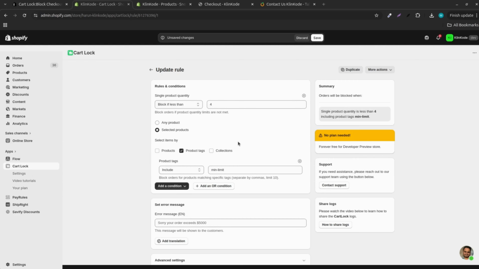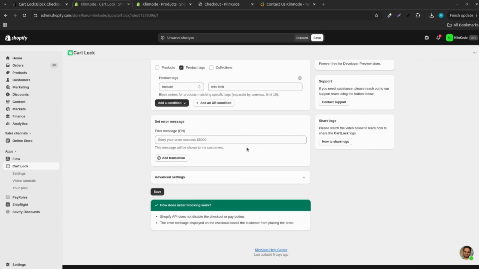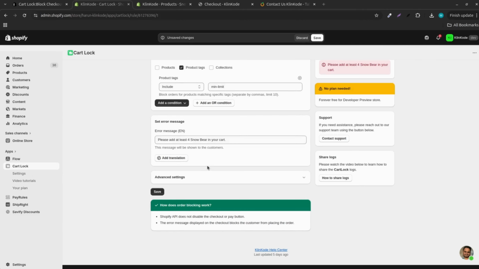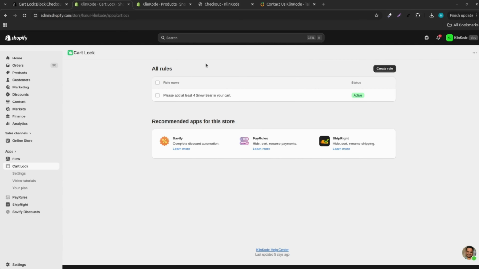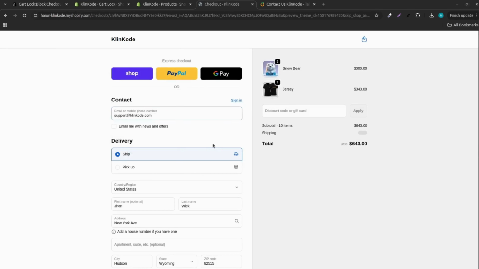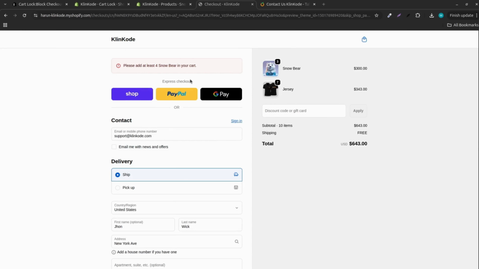Now, we will add a proper error message for the customers like, please add at least 4 Snow Bear in your cart. Then click the Save button to apply your rule. Let's go to the checkout page. As you can see, the error message is displayed at the top of the checkout page, so the customer can't place the order, and the order completion is fully blocked.